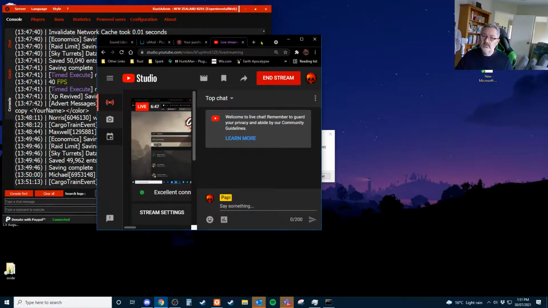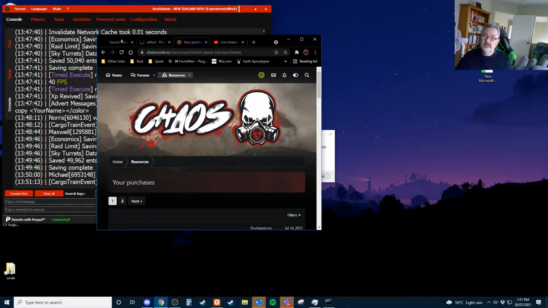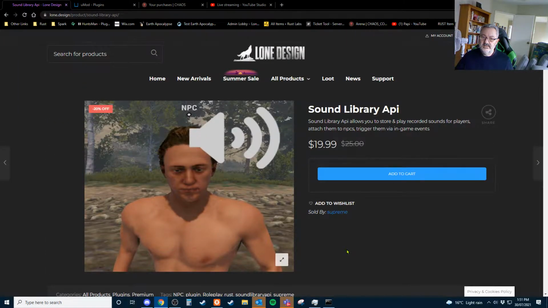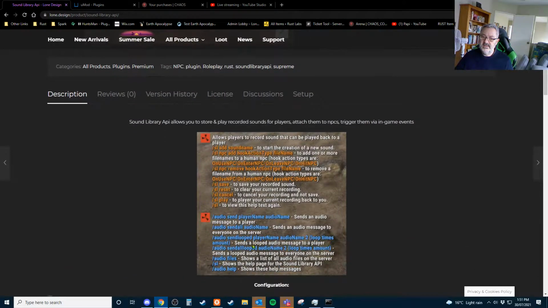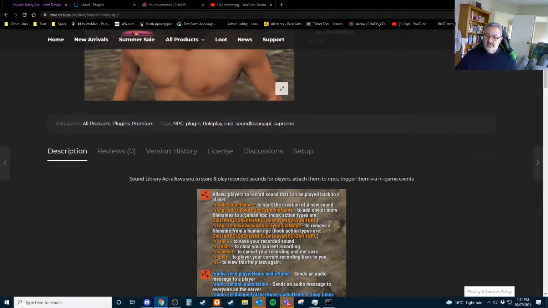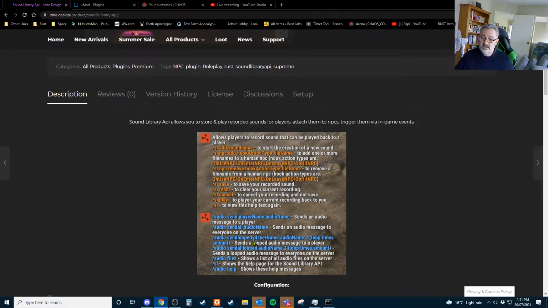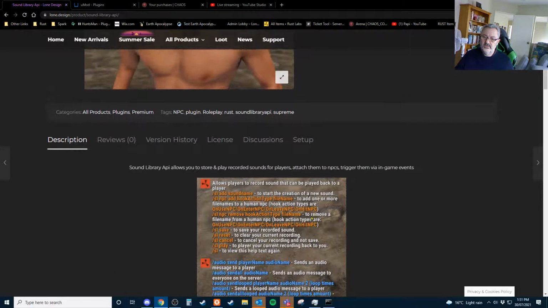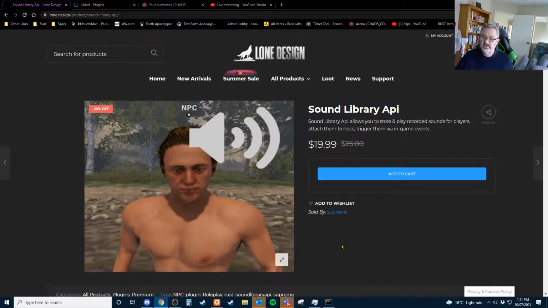Okay, so I'll leave that one for now. I just picked up a new plugin last night, which I quite like. It gives you the ability to send sound either to an NPC in-game, which you can pretty much already do anyway with human NPC, but it lets you send it to all players or to a particular player, so it just adds another layer of roleplay, I suppose.